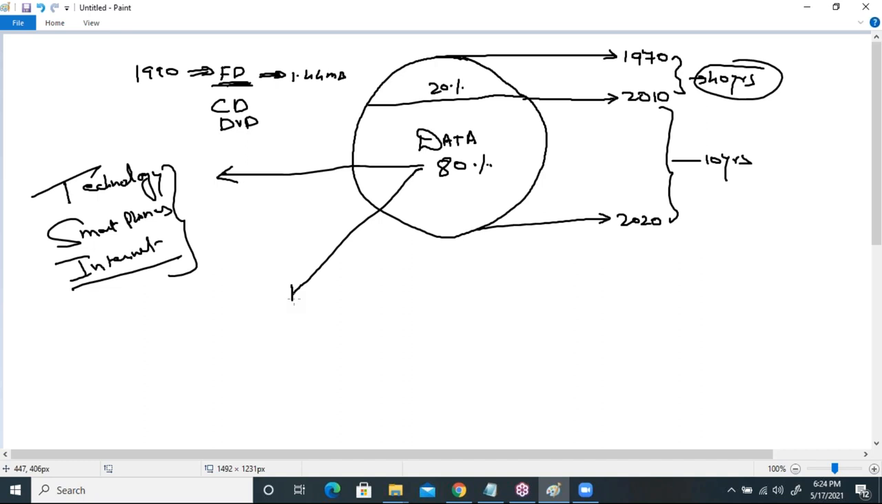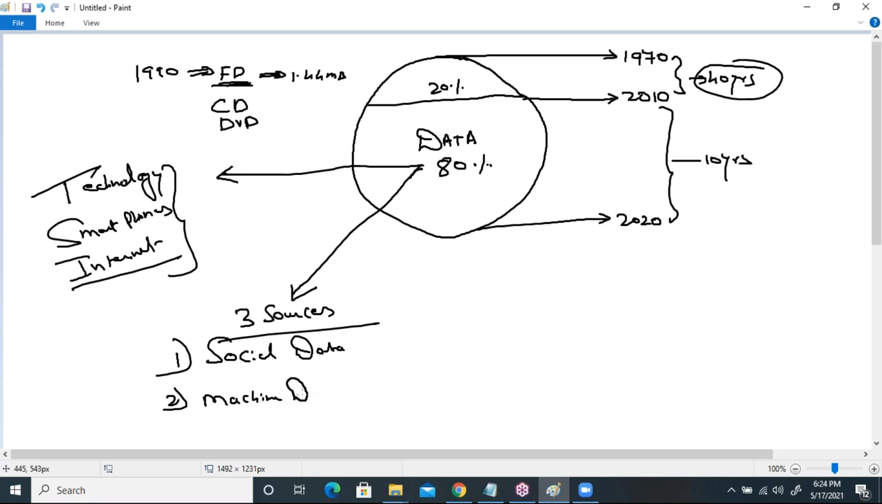What are the main sources from where this data is getting generated? Mainly I can say three sources: social data, machine data, and transactional data. Social data means the data generated from social websites, like Facebook, Twitter, and so on.